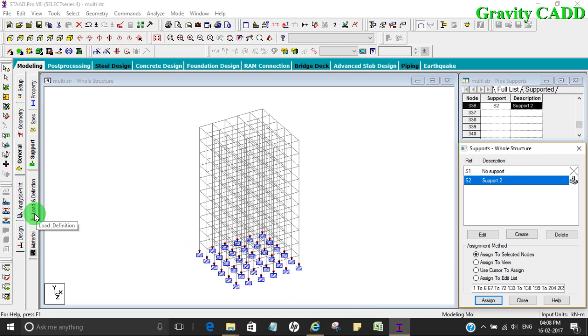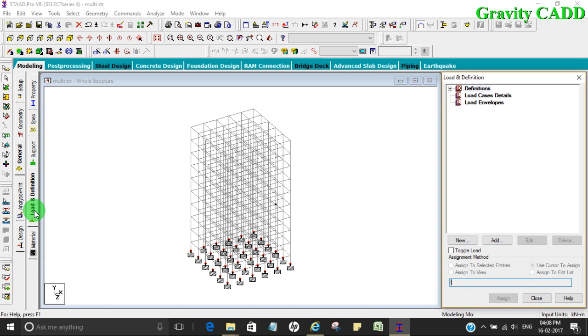Then go to loading. Our support part is clear. Then go to load and definition. So in this session we are using earthquake analysis. So we will move to definition part. In definition part, select seismic definition. Seismic definition, from here we will assign seismic calculation.